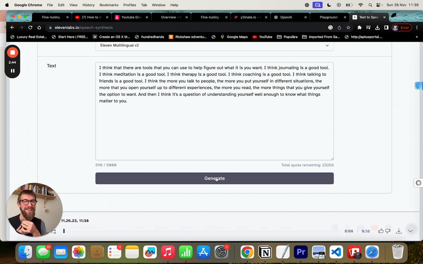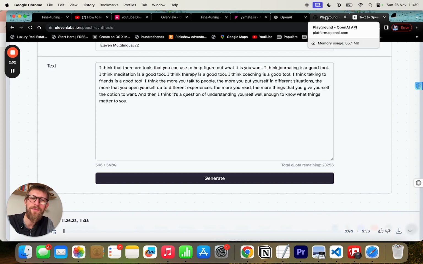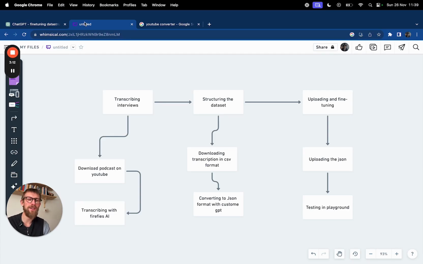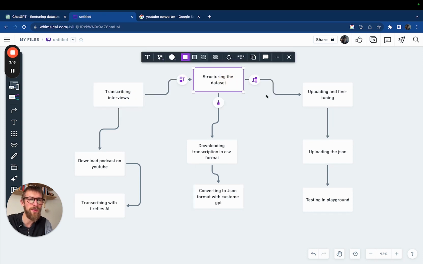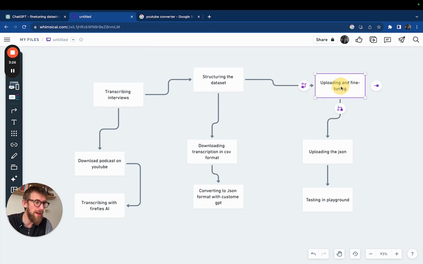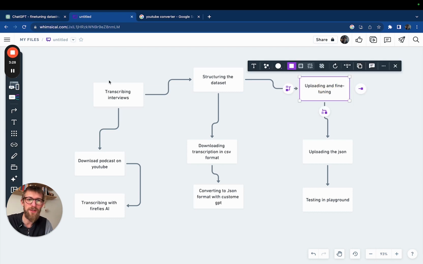Wow, that is a very, very Lex sounding answer, actually. Wow, cool. So we've done all the steps. We transcribed the interviews. I showed you how to structure the data with the custom GPT, which I will be sharing in the description below. And we have uploaded it and tried the model.